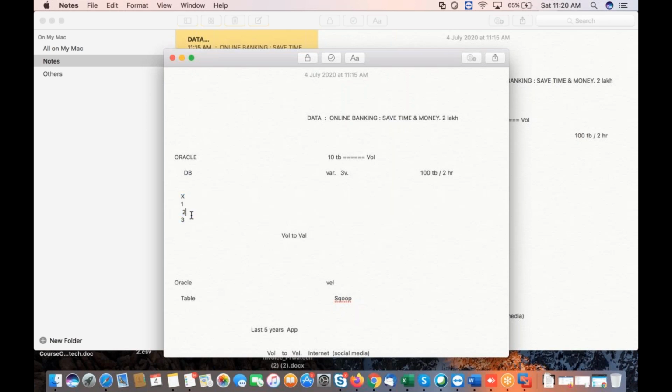But the client is expecting 10 plus GB of data every day. That is 5 times the table size, even in one day. So this is one challenge: the volume is one challenge.